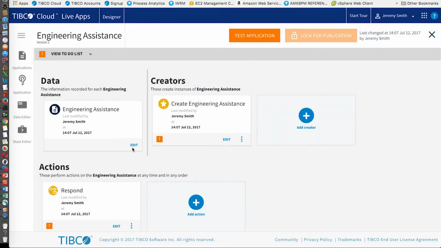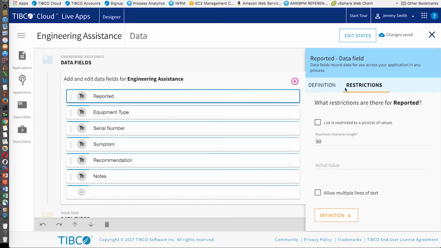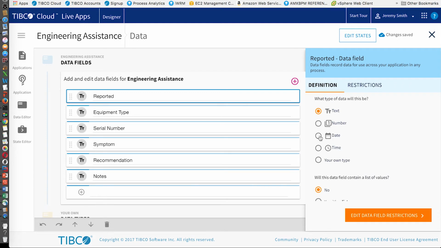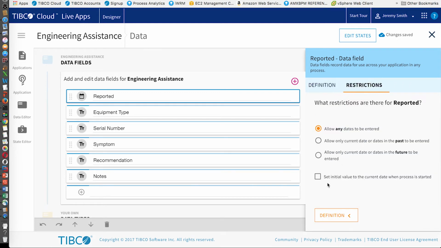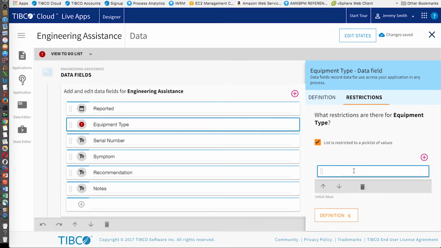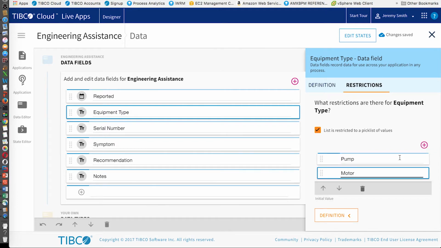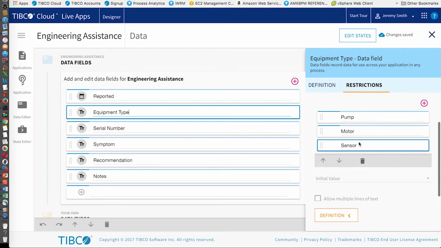Okay, I clicked on the data editor, and here's all my data types. So if I select reported, I can actually drill down and set that to be a date, and let's set it to be the current date. That makes sense. Equipment type, well, I'd like that to be a pick list of values. So for example, we might have pump, it could be a motor, it could be a sensor. I'm sure there's lots more I could choose.